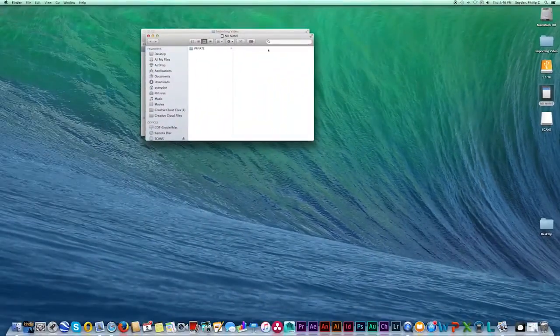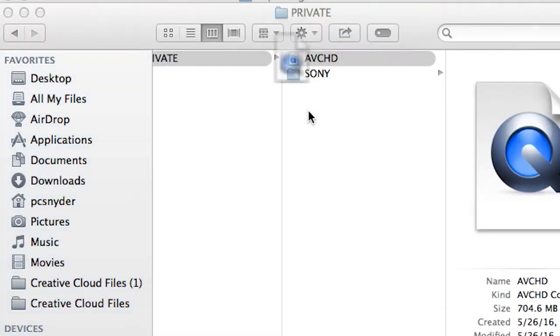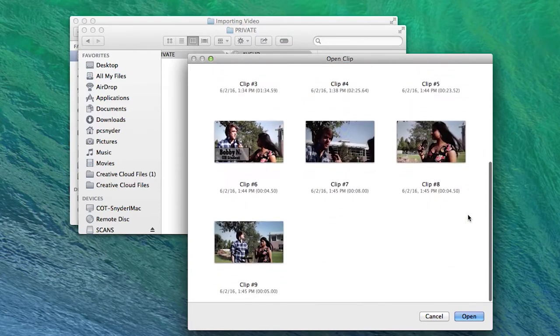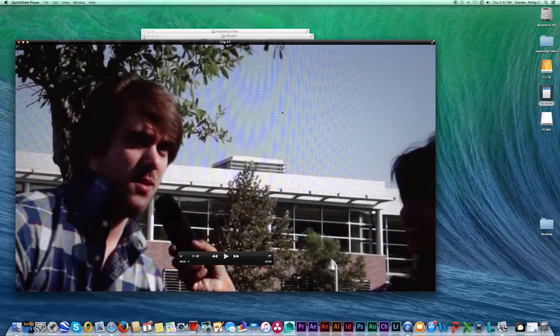Double click on it and then go to Private, then AVC HD. You can double click on that and it'll show you thumbnails of all the video that you've shot. Let's say we want to open and export this one here. You can only do one at a time, and that's part of the problem. It's better to import them all. You can import them directly into Premiere and it'll recognize them, and then you can export them all together. But this is another way, and so I think it's important that you know different ways of doing it.